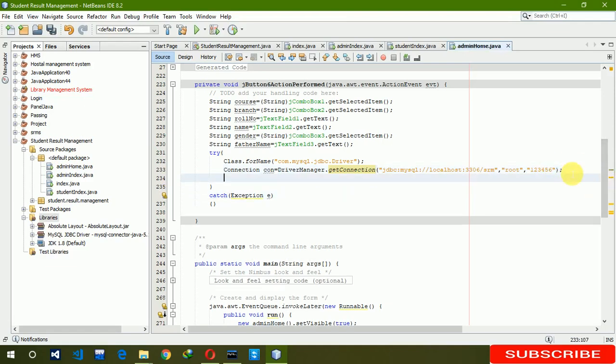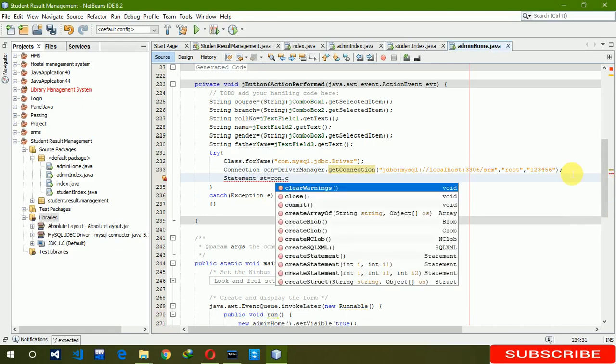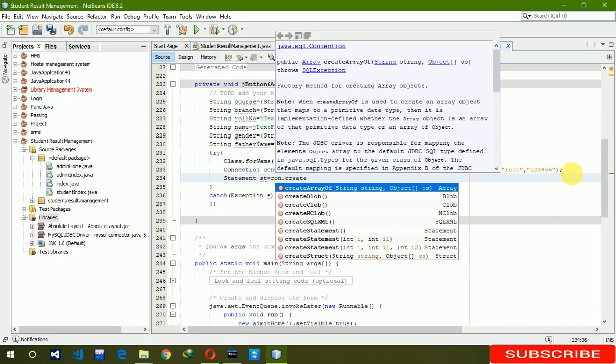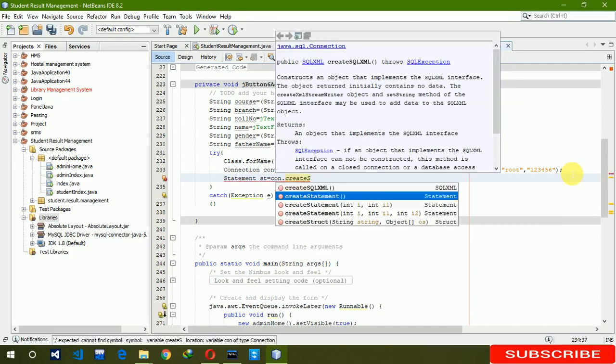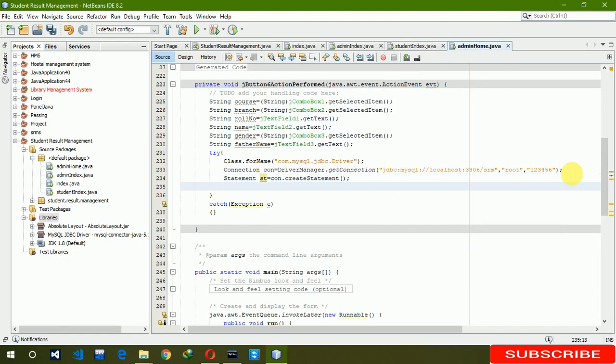Okay, now we have to create a statement, st = con.createStatement. Okay, after that we have to execute the query, st.executeUpdate, because we are changing our database.